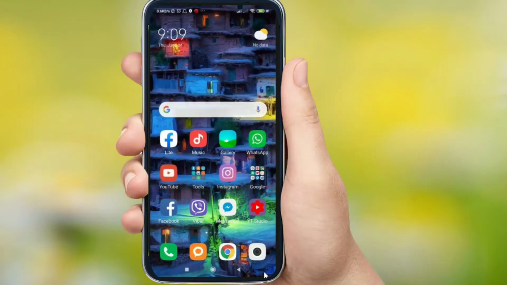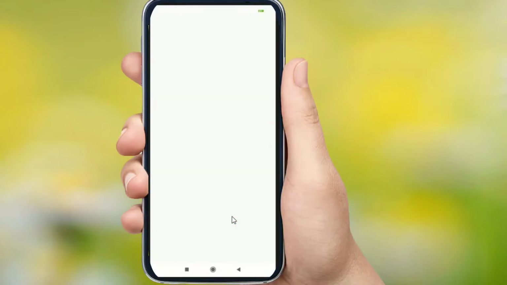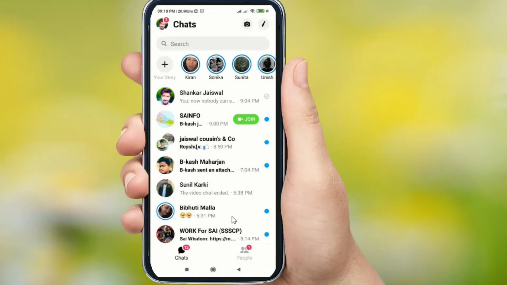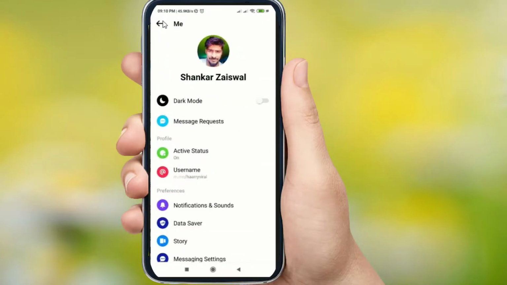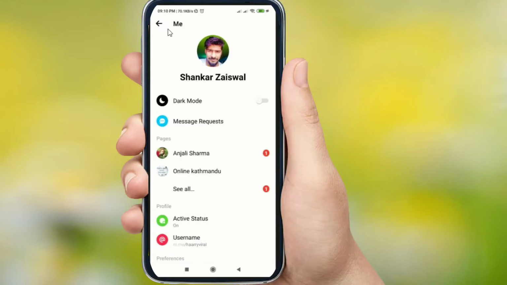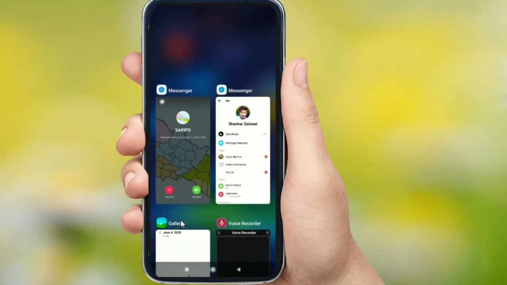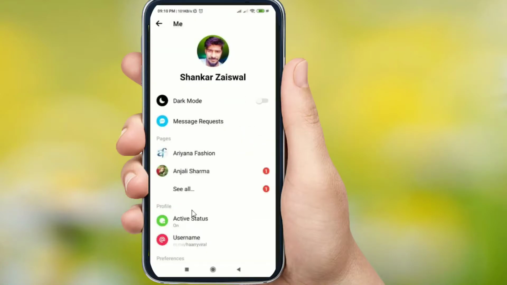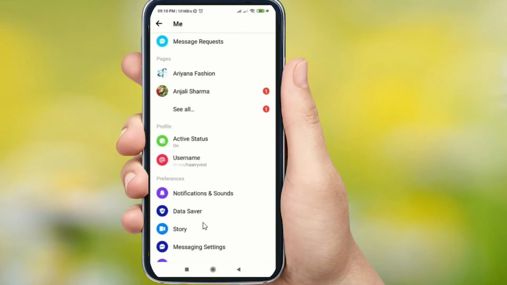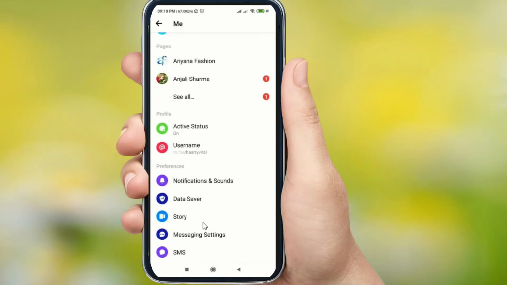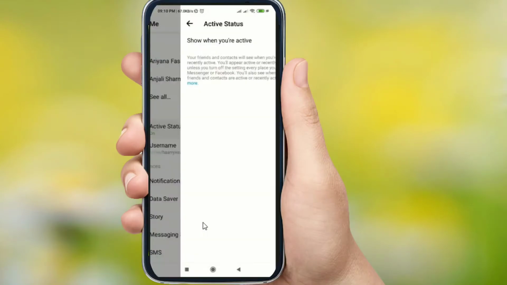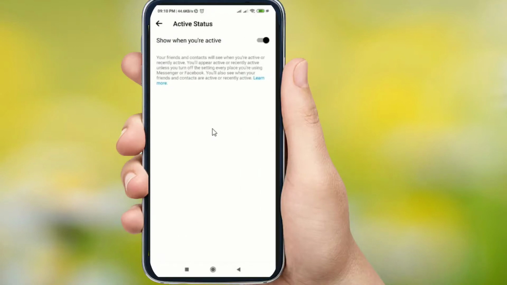So first of all, we are going in our messenger. So here I will go to my messenger, and then you can see here this profile. Click on that, and then come down. You can see here profile active, active status. So go on that and then click there, and here it shows when you are active.